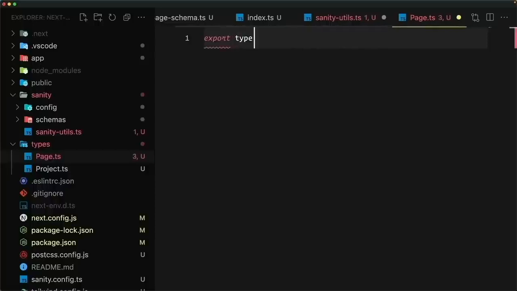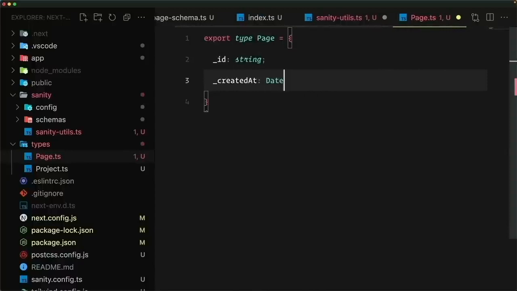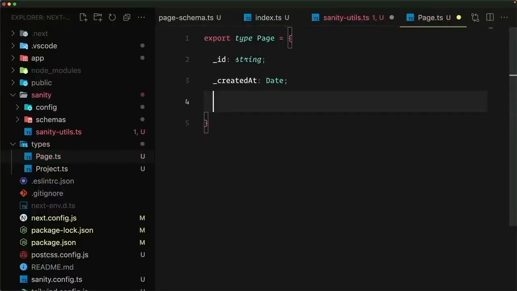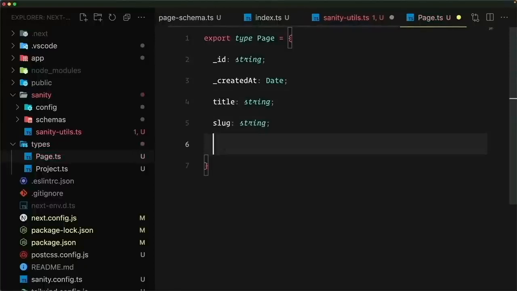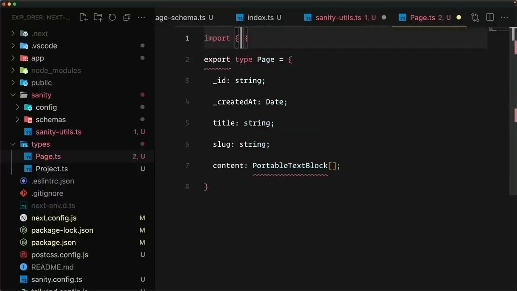Export type Page is equal to this object right here. We're going to have ID, which comes from Sanity, createdAt, which comes from Sanity as well, and that's a date. And then we have the fields that we created. So title, which is a string, slug, string, content, which is going to be a PortableTextBlock, and it's going to be an array. And we're going to import that PortableTextBlock from Sanity.